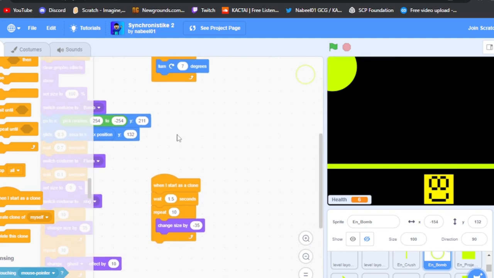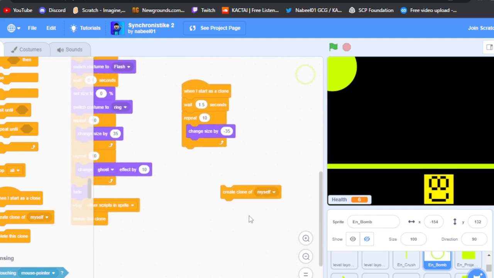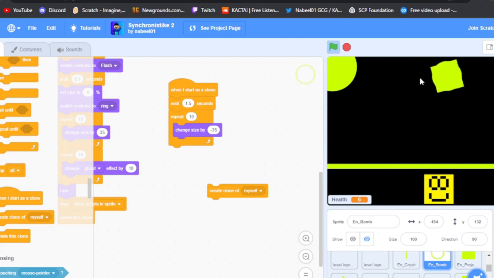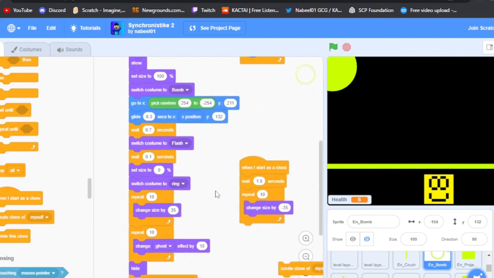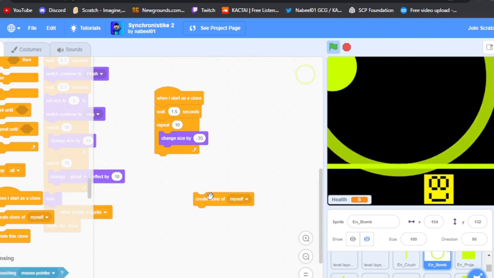The second one I've made is called Bomb. So basically, this is where the bomb enemy is. So you create clone. It drops down a bomb here, and it explodes in like a second. I'm pretty sure. I don't know. Yeah, I'm not quite sure. I think half a second, or a second and a half, I should say.